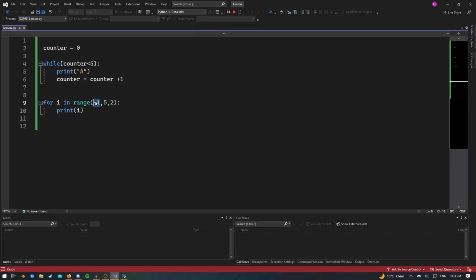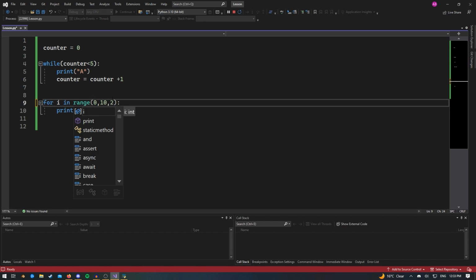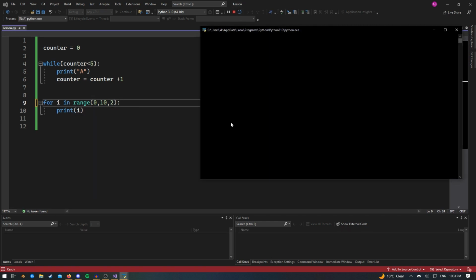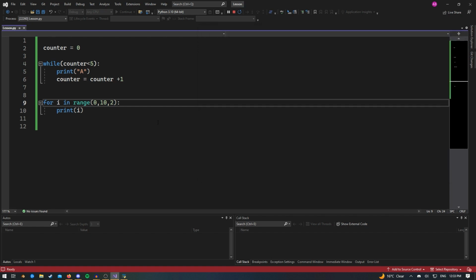And to really highlight this a little bit better, I'll just say 10 here, so 0 to 10. Rerun it, and we'll get 0, 2, 4, 6, 8. So you can get creative with your ranges as well.